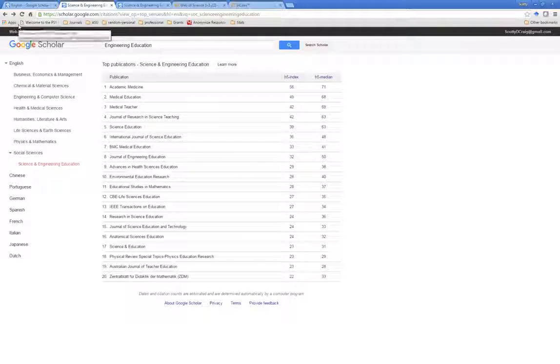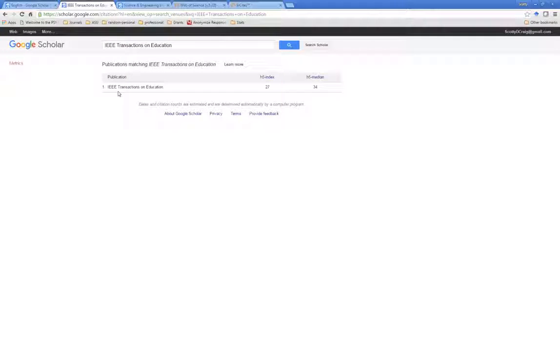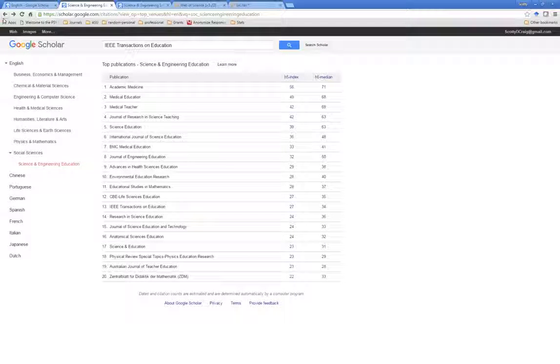Sometimes you just know the specific name for the journal. So if we were just looking for, let's see if we can find IEEE Transactions. If you have the name of the journal and you put that in, it will show you just that journal. So if you don't want the list, if you're just searching for a specific journal, it's a quick way to find these.